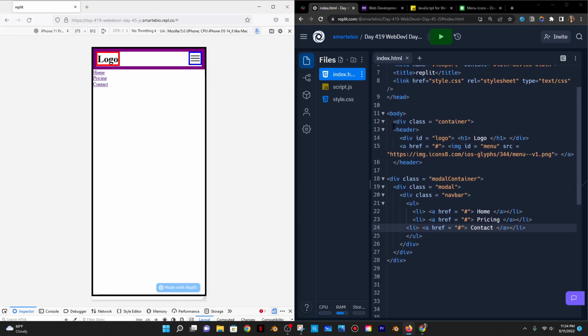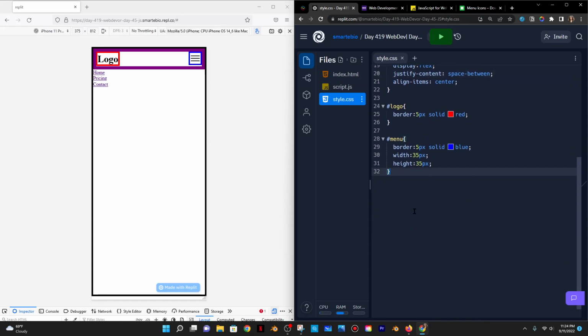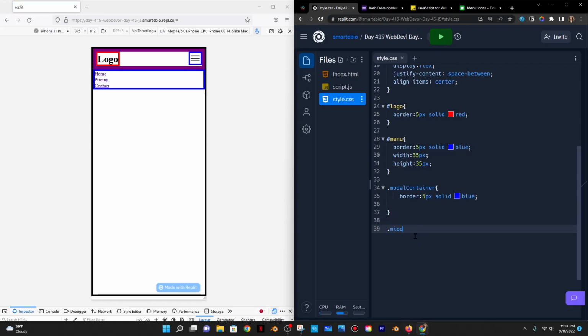Okay, so the idea is to start styling things. So I'm going to go to CSS and I'm going to always give everything a border first because that's how I roll. Honestly, if I don't give things a border, I just get lost. I'm going to be so honest. So do that, and then I'm going to do dot modal as well.